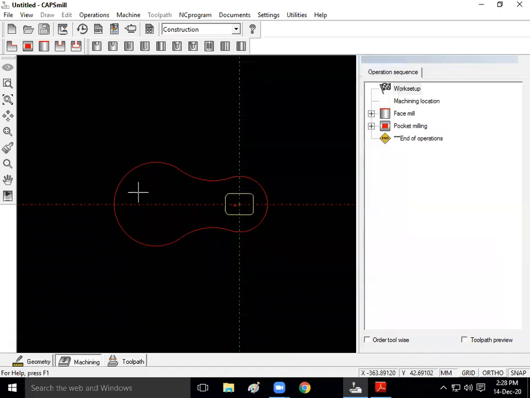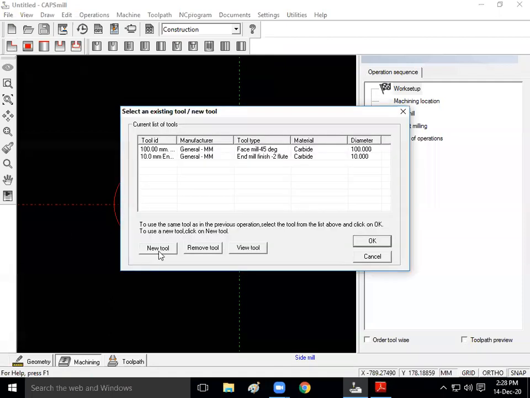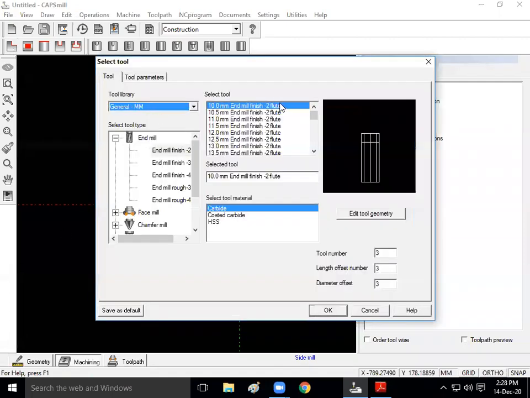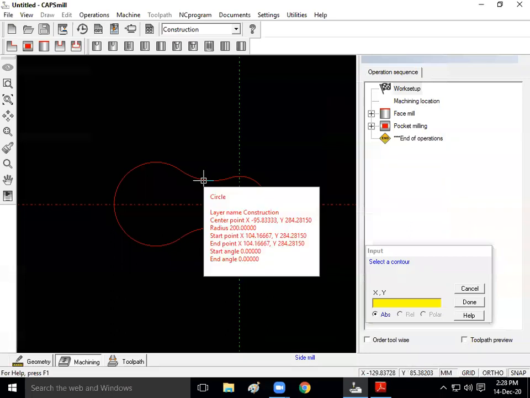Now the last operation is side milling. To do this side milling, either you can go here or again operation, milling, side mill. Select this side milling, new tool. By default, again, it is a 10 mm diameter end mill cutter. Click on OK. And it is asking select the counter. The tool has to move this way, so it has to do the side milling. I'm going to select this counter. Either you can select blank or counter.